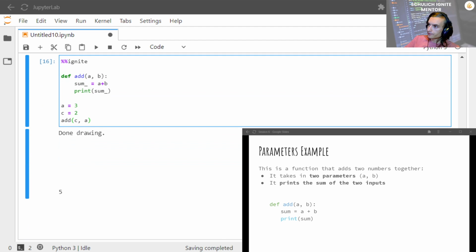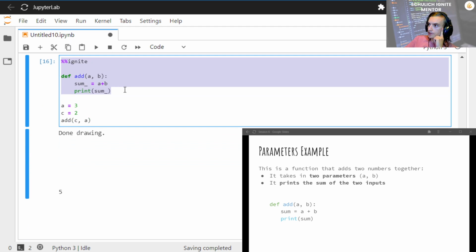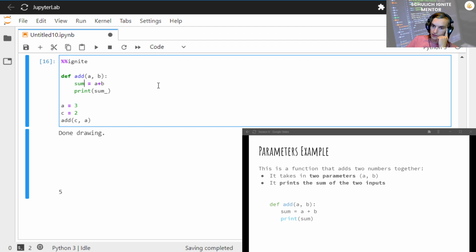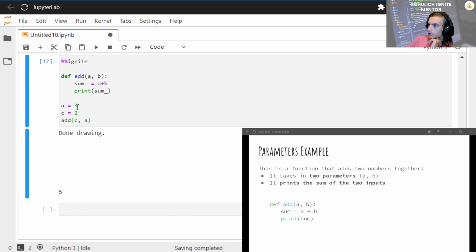So this is the code we have, %ignite. Then we are adding a and b. Sum underscore is a plus b, and the green text I was mentioning is just when we don't have an underscore on the end of it, sum turns green, kind of like print. That just means that it's a special word. Okay, and then if I call it like this, where we have a is 3 and c is 2, it still passes those values in.